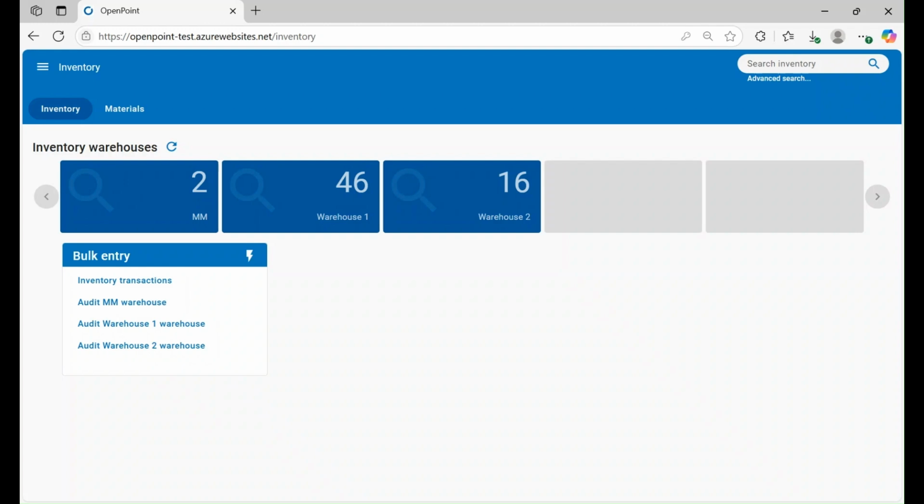Let's walk through a direct sale transaction in OpenPoint and then talk about the corresponding entry that will be done in the accounting system through creation of the accounts receivable invoice.